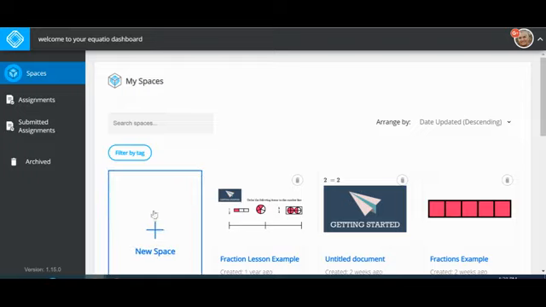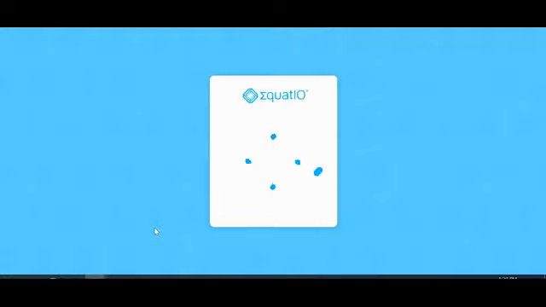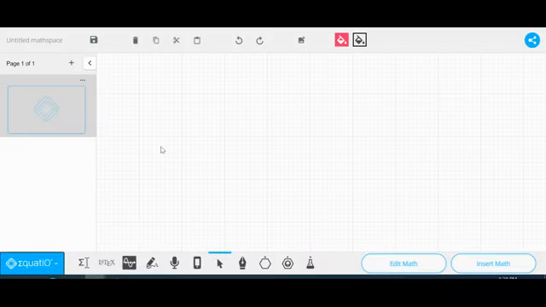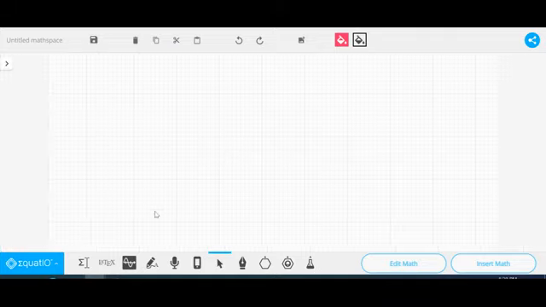So I'm going to start with a brand new math space just to go over some of the main features. And you're going to see once EquatIO is logged in, first thing you're going to see on the left-hand side is a section where you can actually add multiple pages. So much like some slideshow presentation programs, you can add multiple pages, multiple slides for your math lessons or even your math assignments if you choose to. So I'm just going to click the arrow just to hide those pages and just work with this blank white space that we have available here.